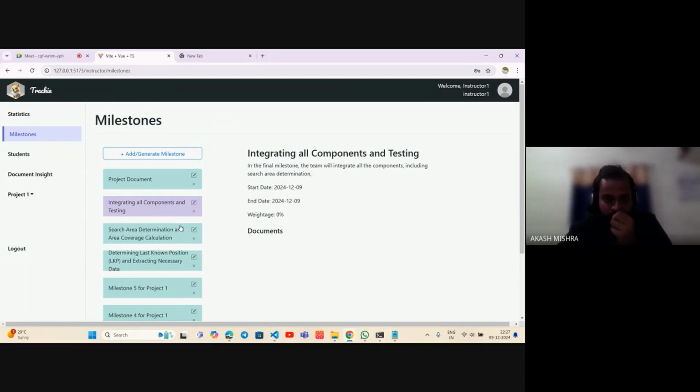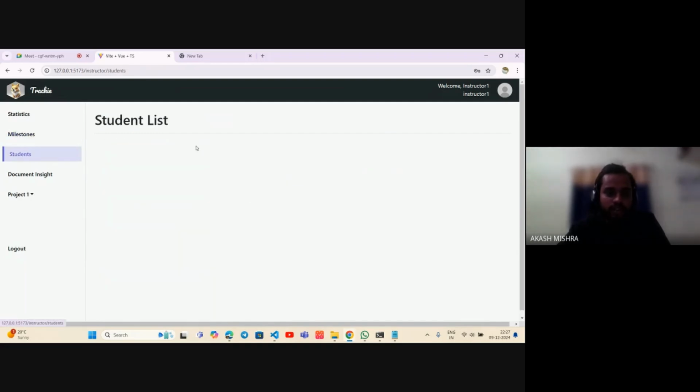So this is the functionality of adding milestones using a project. We are using GenAI to facilitate this portion of the project. Shada, would you like to go ahead with the students list part?